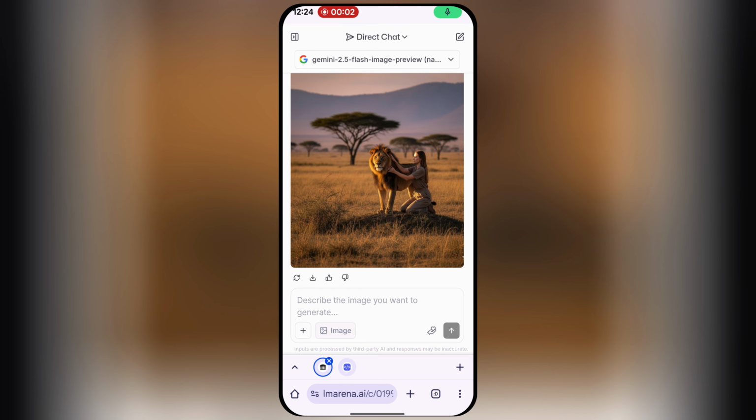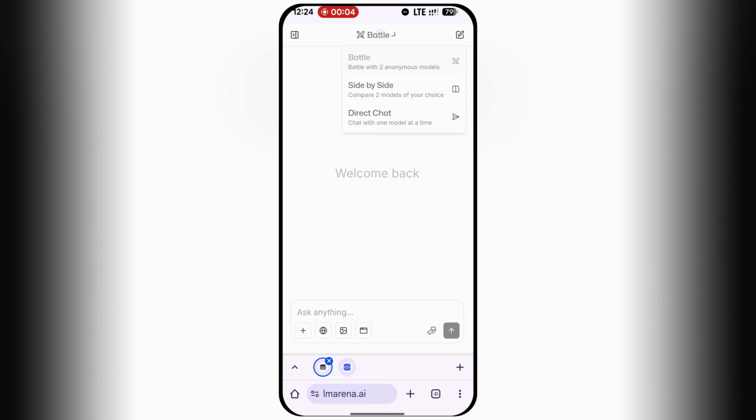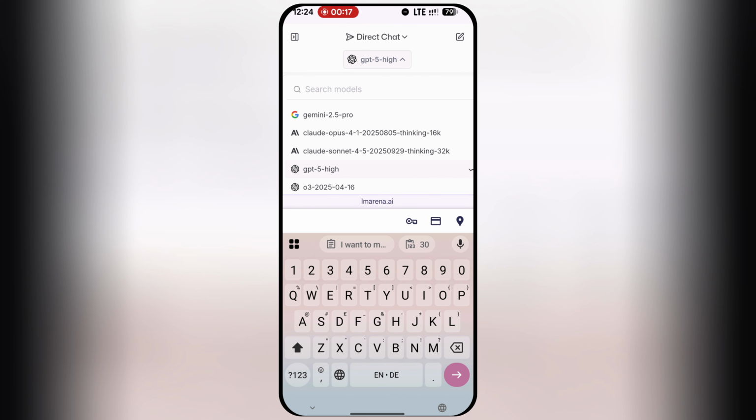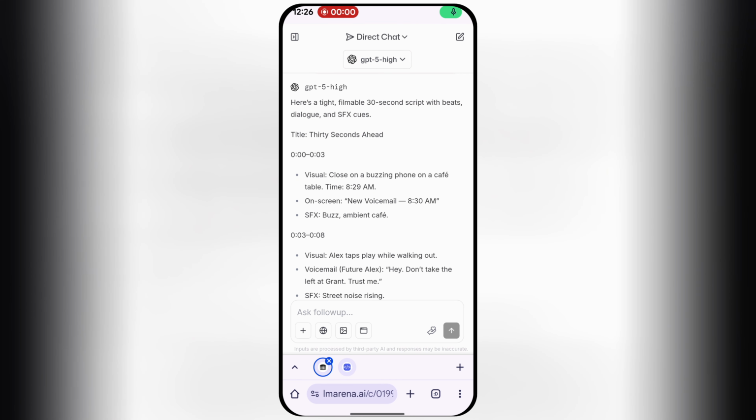Now I'll go back to Direct Chat and select ChatGPT-5. Quick heads up, if you switch tools, for example, from Direct Chat to Side by Side, you will lose the chat because LM Arena doesn't save history. I'm about to show you how to handle that.